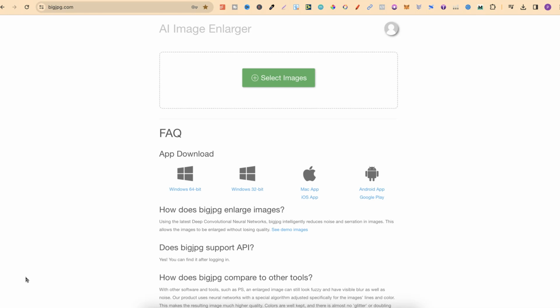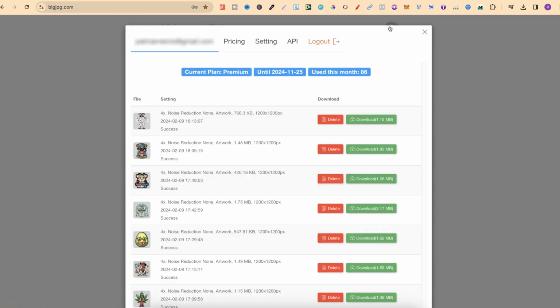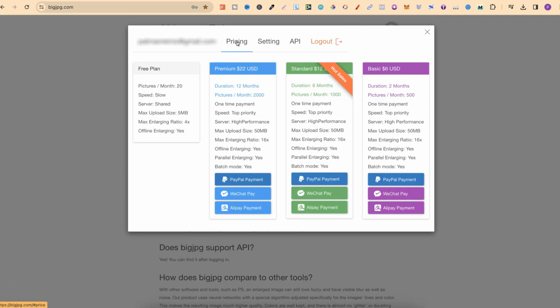Now this, which is Big JPEG, does have a free option and a paid option. The free option can be enough, but with me, if we click on my profile just here, I pay for the premium, which is just here. We can see that, and if we click onto pricing, premium is only $22 and you get it for 12 months and you can upscale 2,000 images per month. Now on the free plan, you get 20 images per month, which might be enough for you or it might not.